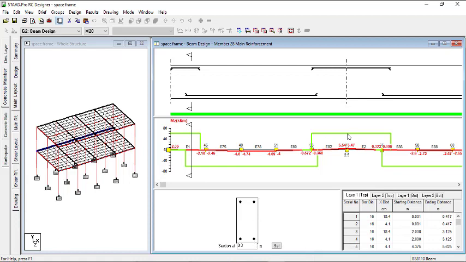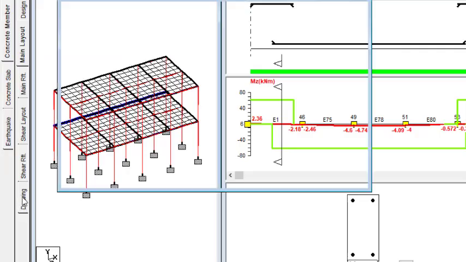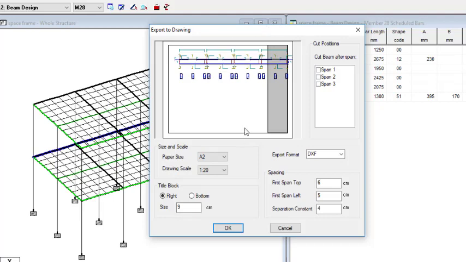And then how about you transfer it to AutoCAD? You can definitely do that. You can just come to drawing, and then this is the drawing. If you want it on A2 or A3 or A1 or whatever, just put it there. Then the scale, you can adjust the scale. The title block, where do you want it to be? Should it be at the right or at the bottom? Let it be at the bottom.